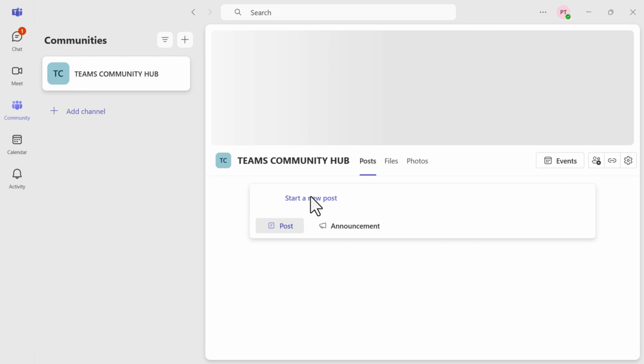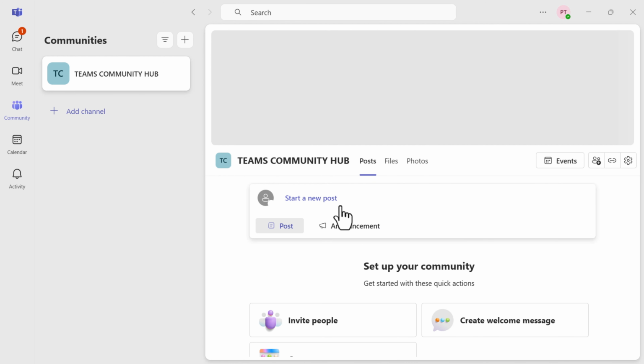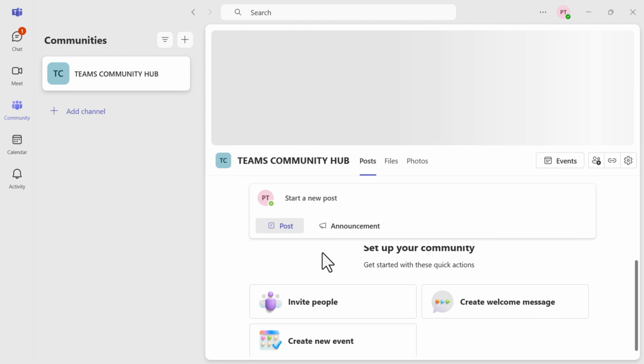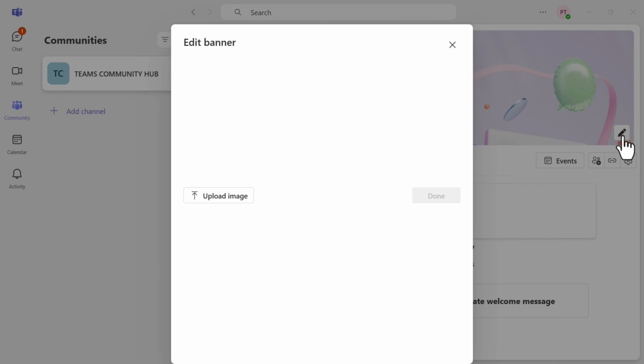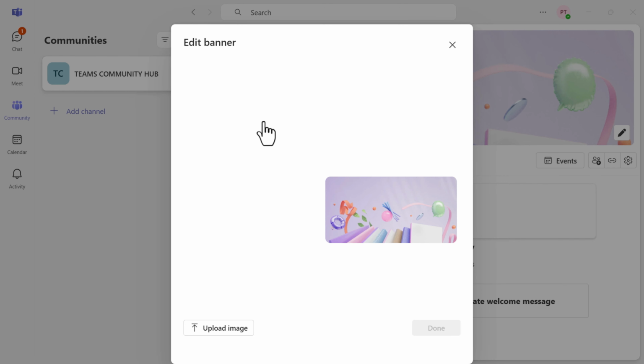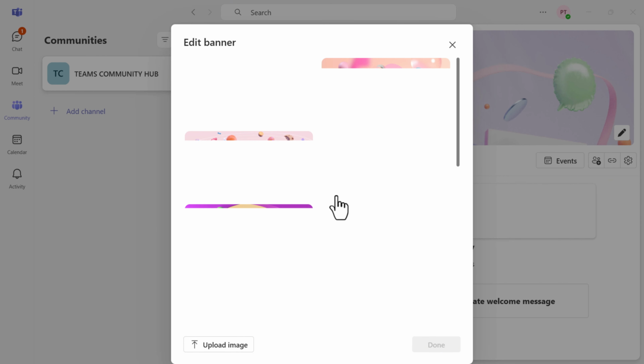So when you create your community, you have multiple options. You can start a new post, you can make an announcement, you can scroll down, you can invite people, you can create a welcome message, you can also create a new event from this community as well. The options are practically limitless. If you also want to change your icon, the picture you want to use for this community, you can simply come here and click on this, and you're going to be given the opportunity to edit your community's banner.